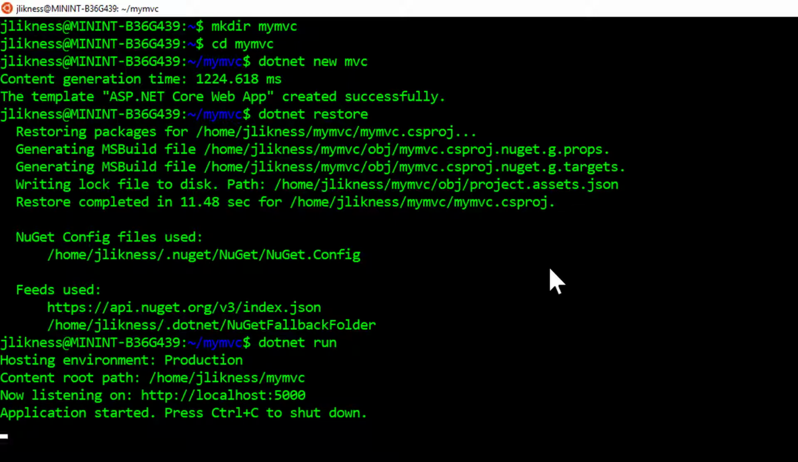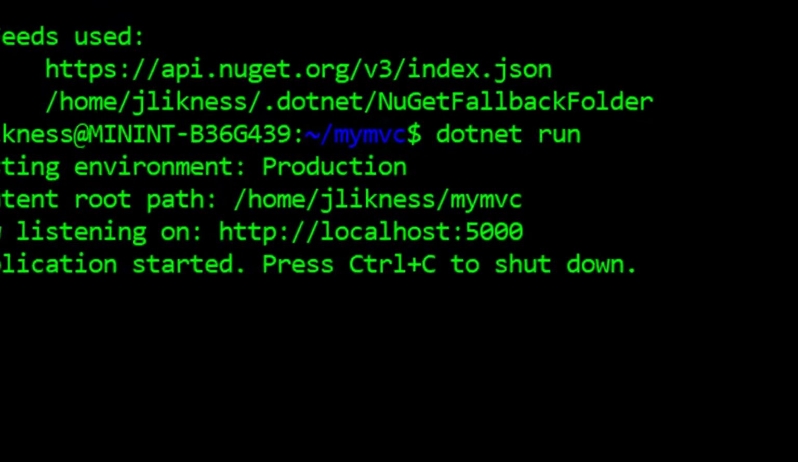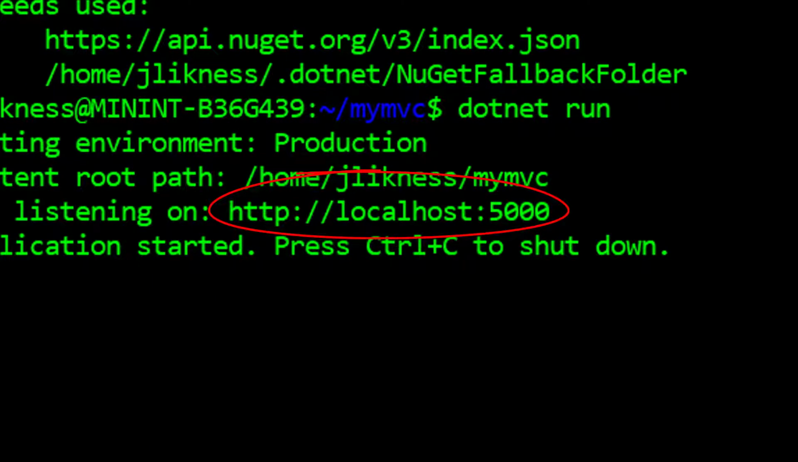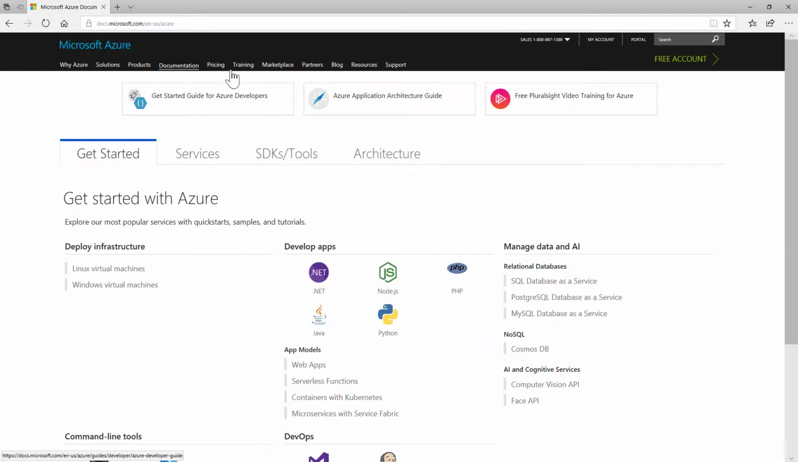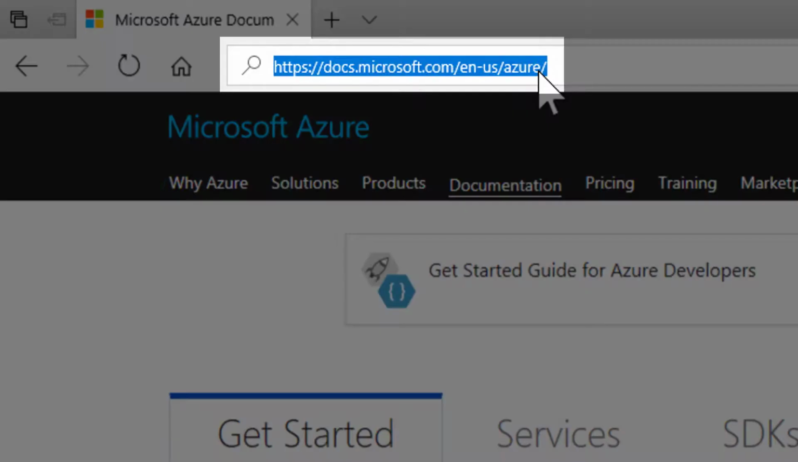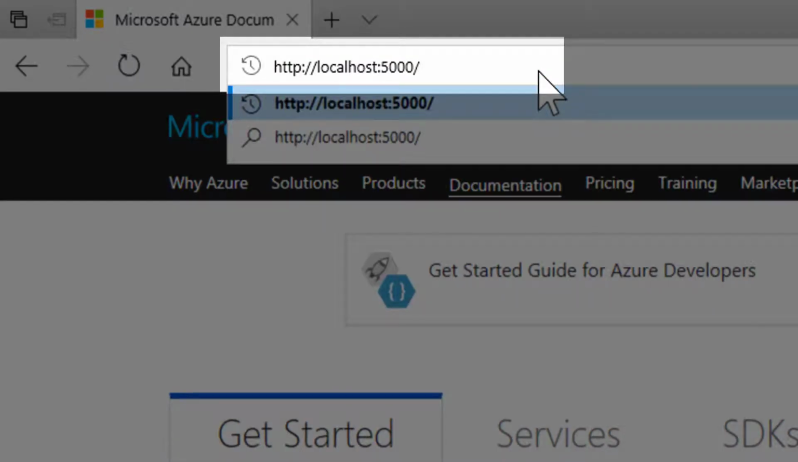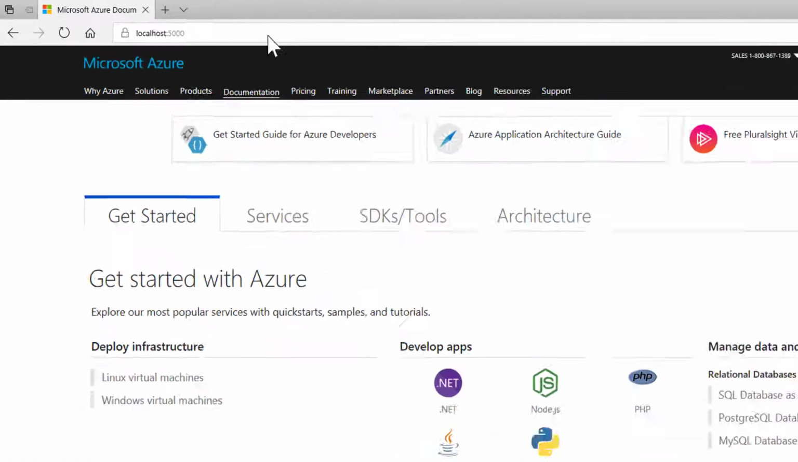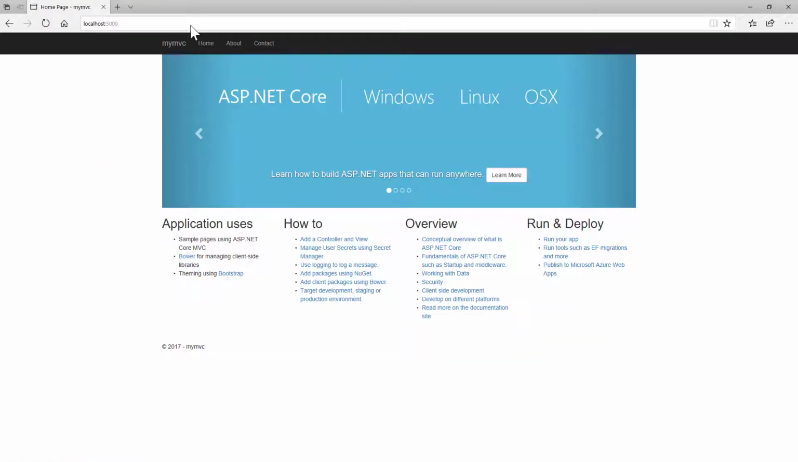Be sure to note the path, URL, and port number that it's listening on, because we'll use that to test the website. I've opened my web browser, so I'm going to paste that URL into the web browser. And we confirm that the site is up and running.